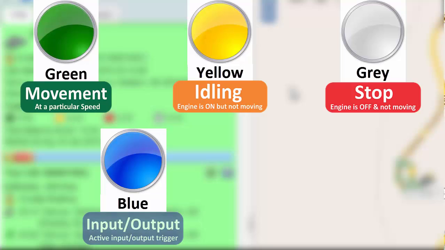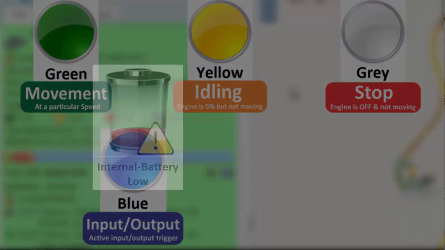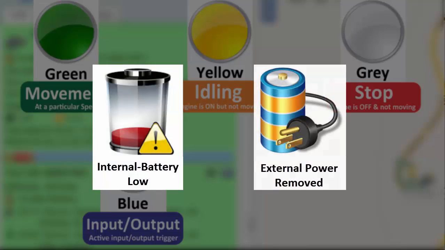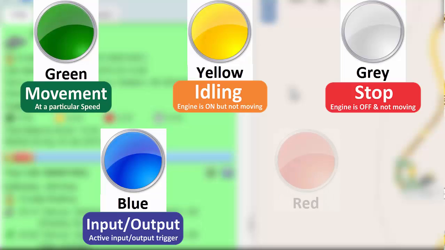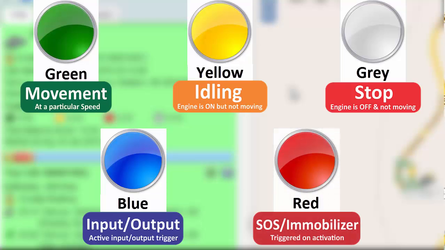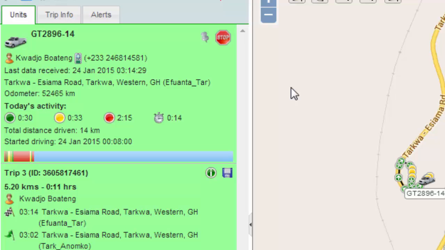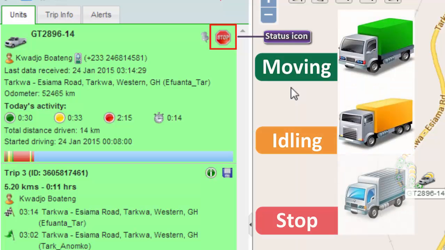The blue color indicates that there is an active input or output, for example, internal battery low or external power removed statuses. And finally, the red color indicates that the panic button is active or the vehicle is immobilized. The main color indicators are also reflected by the status icon, which tells whether the unit is moving, idling, or stopped.